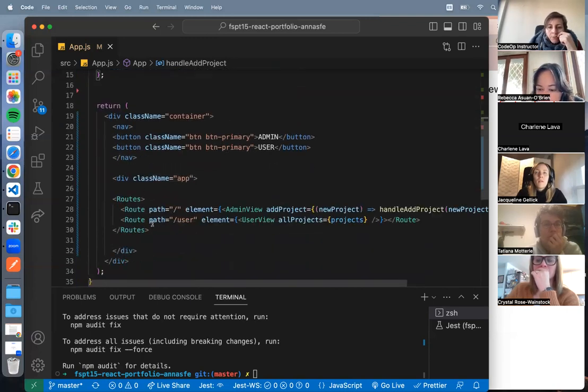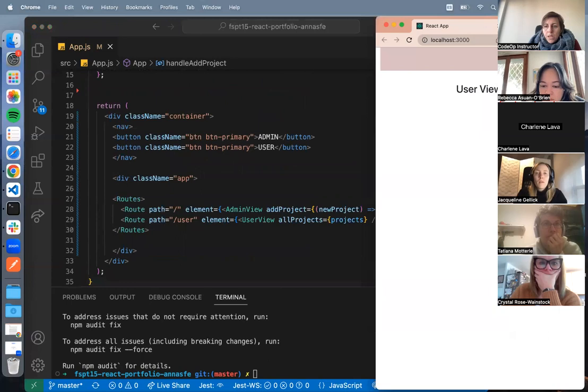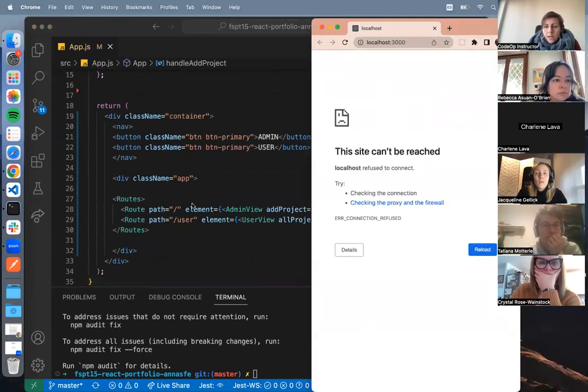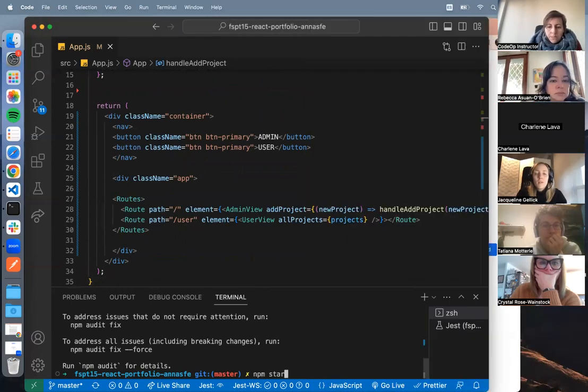So for now we have our routes like this, but we need to specify some links to these routes. So if I go here to my log, no, it's not working. VM start.